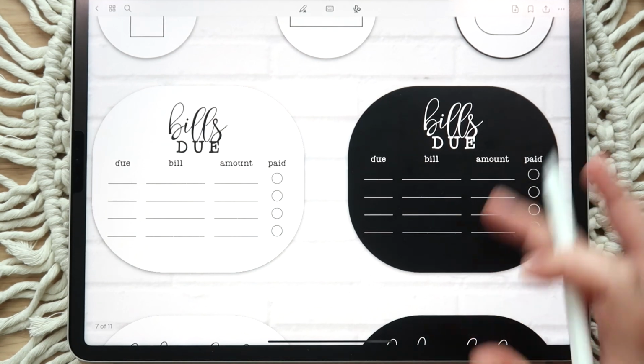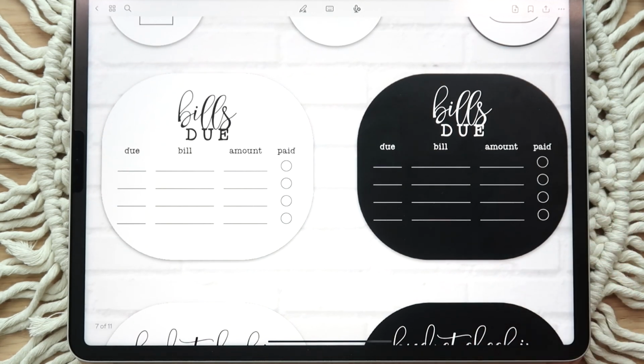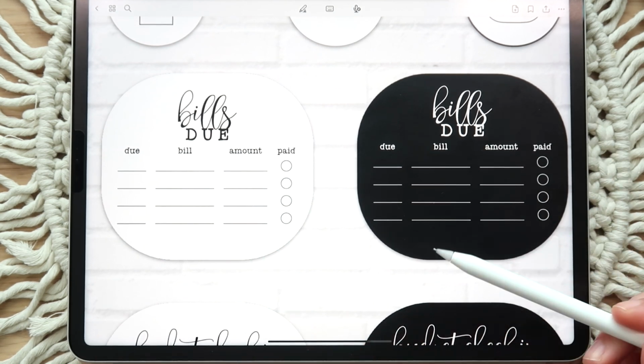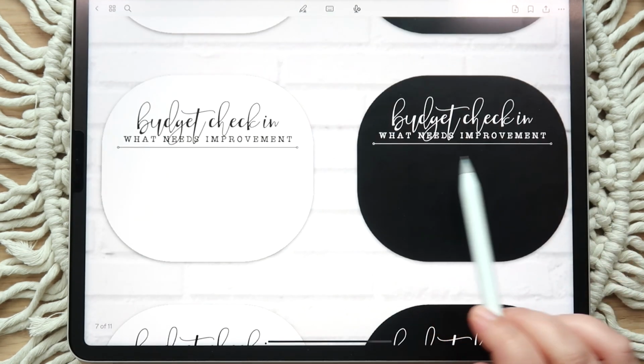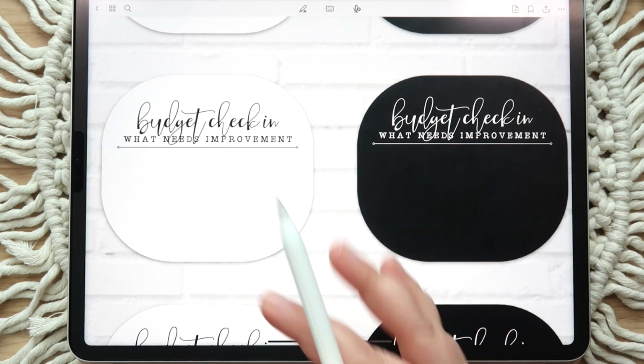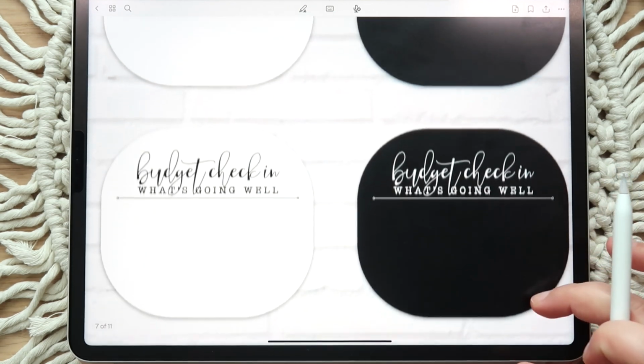Obviously I can't fit a whole budget plan on here, but it's broken up a little differently, so I'll share that with you. So, bills due. This would be great for a week where you don't have very many bills, or even if you want to put it on a daily spread. Budget check-in, what needs improvement, and you can blow these up super big, which is nice.